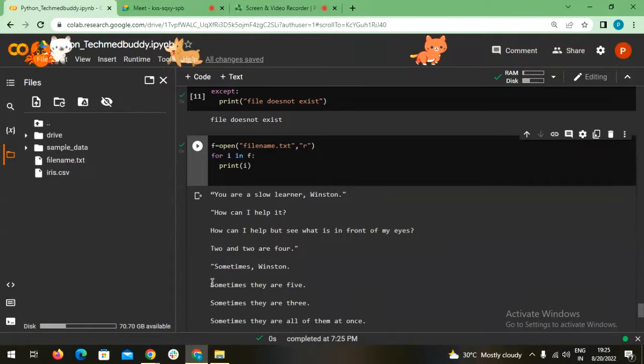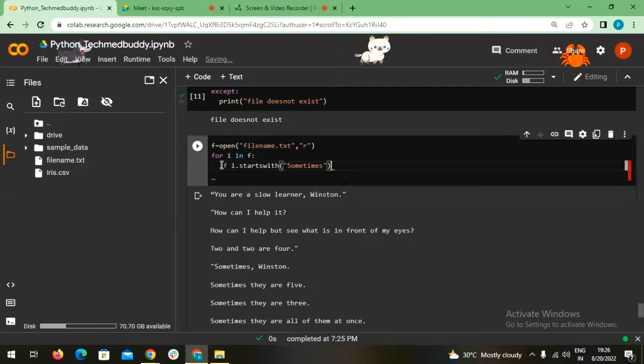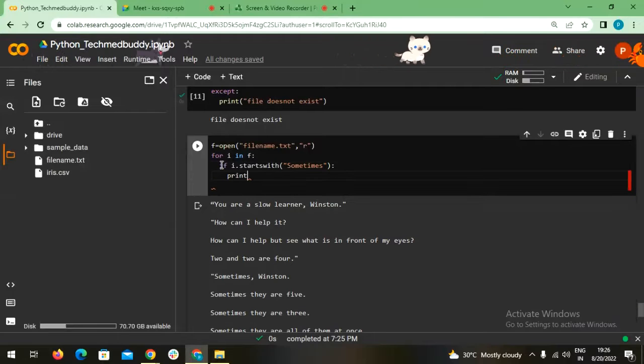Now I just want to print the lines whose first word is sometimes. So what I can do is, if i dot startswith, and I can specify the word, let's say sometimes. If this condition is true, then print the line.